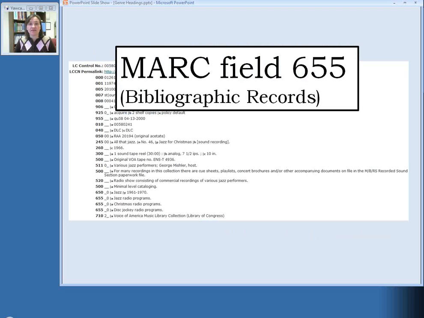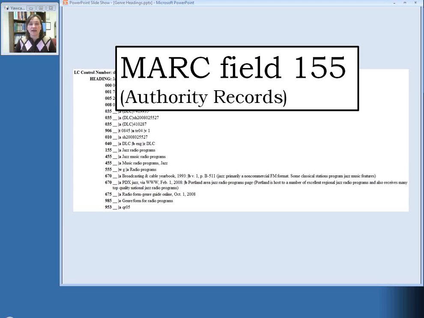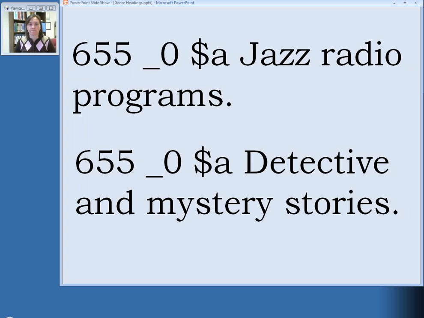In MARC terms, a genre heading goes in field 655 in a bibliographic record. You can see that this item has a few different genre headings: jazz radio programs, Christmas radio programs, and disc jockey radio programs. And in authority records, genre headings go in field 155, and this is the authority record for jazz radio programs, one of the terms used in that bibliographic record.